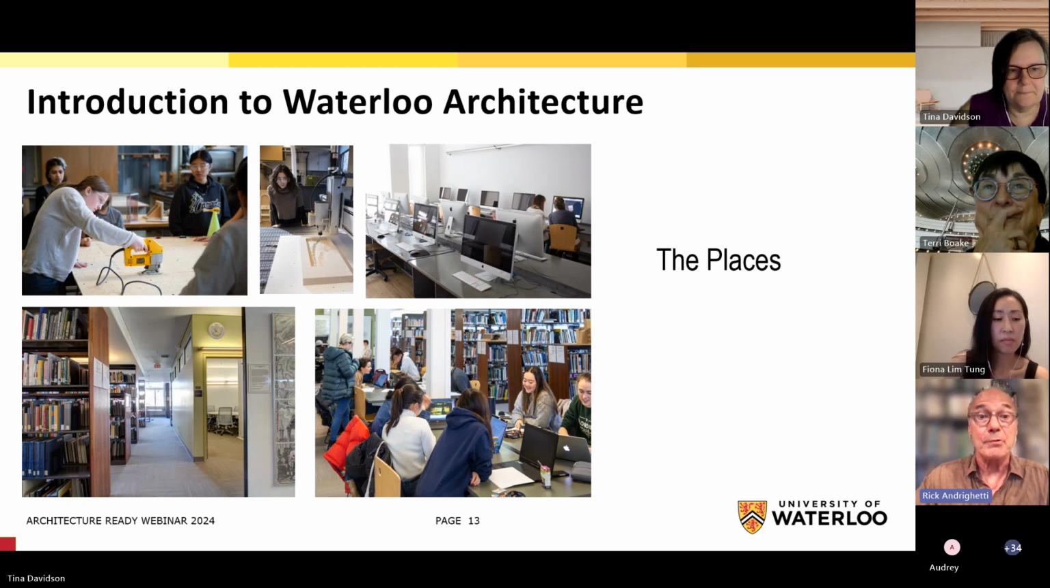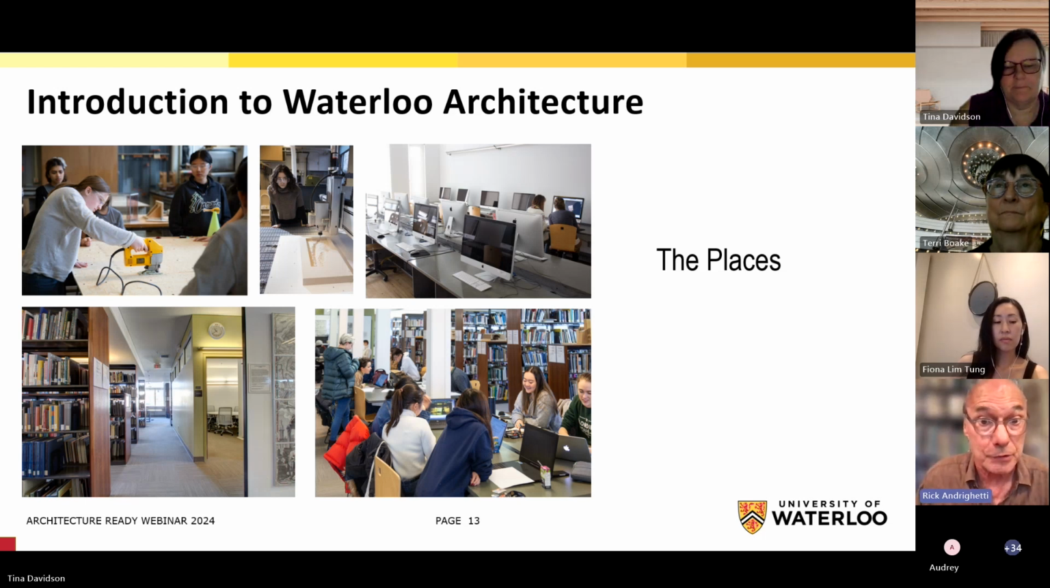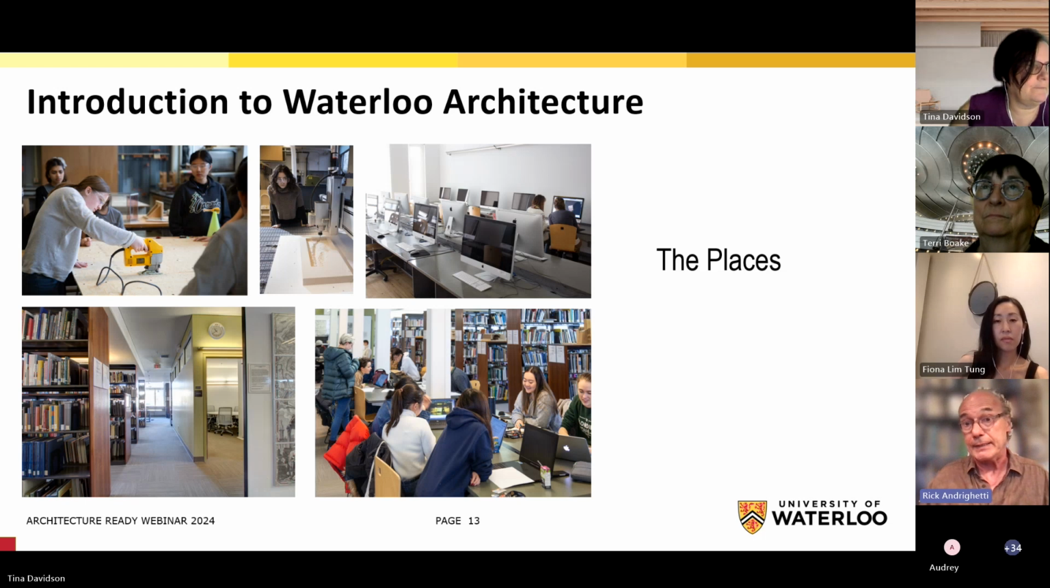We have a number of digital fabrication tools available, as well as conventional handworking tools. We have a digital lab that is primarily used for high-end rendering. Everybody, as you know, is required to have their own laptop. But to supplement that, we have a computer lab that can outperform what most of your laptops are able to do.